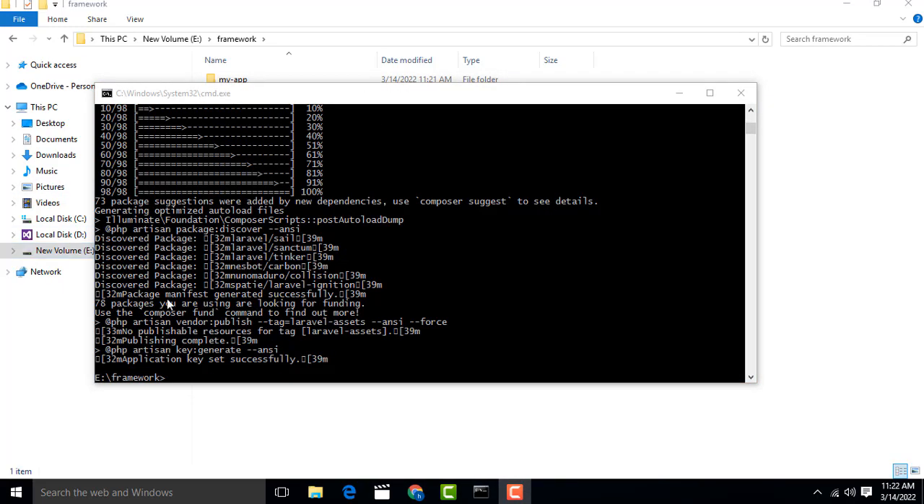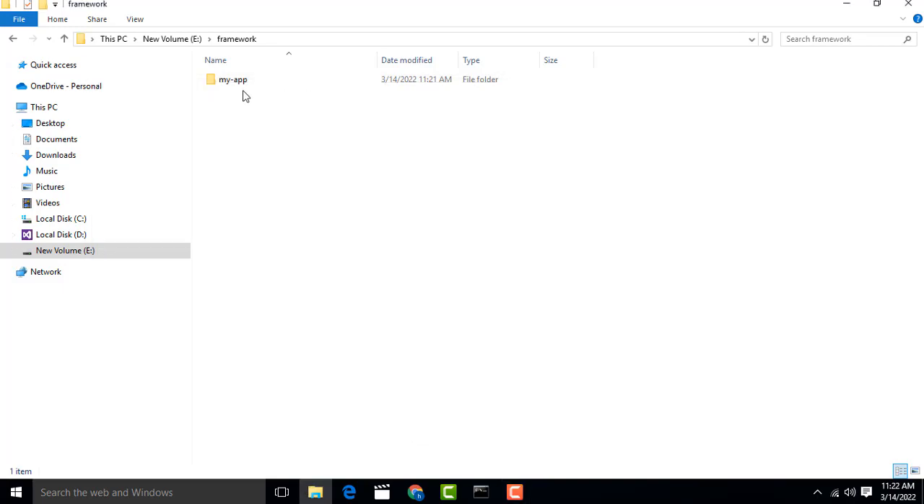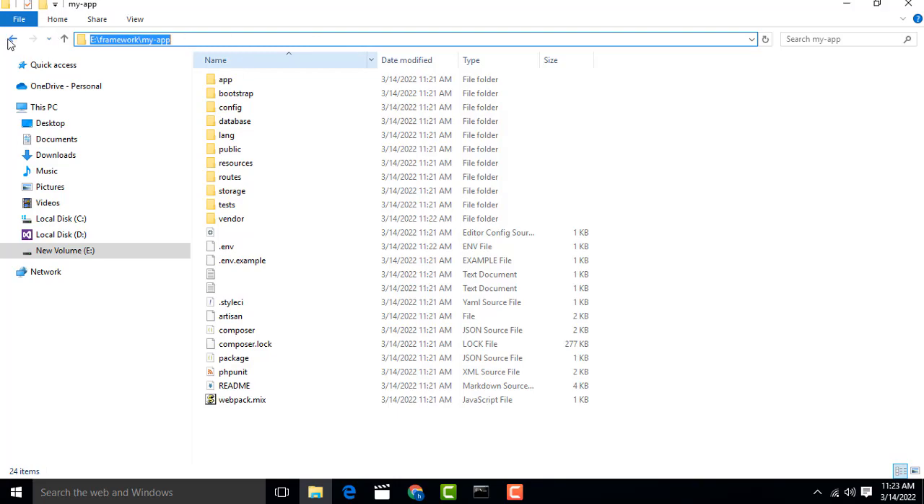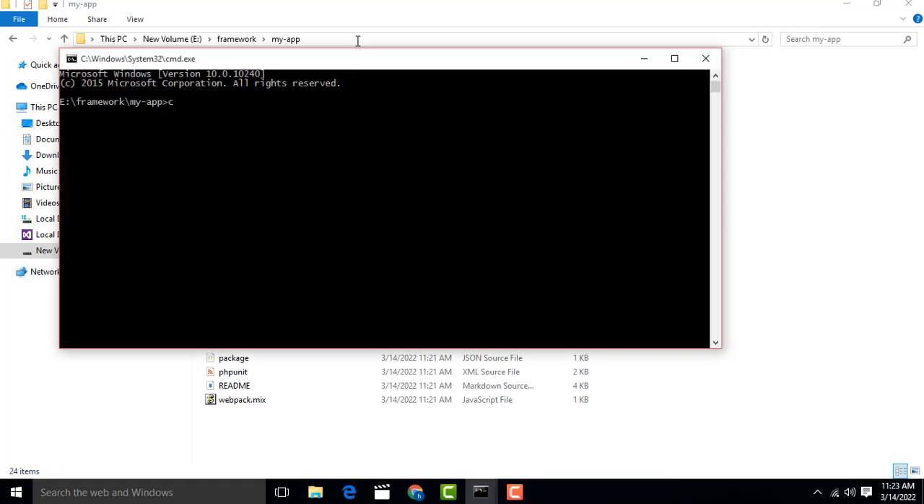Right, Laravel installation has been completed successfully. Now this is your folder. Inside the folder, it has installed all the stuff. Now you have to open it. So double click on this folder and type cmd, then code space dot, and press the enter key.